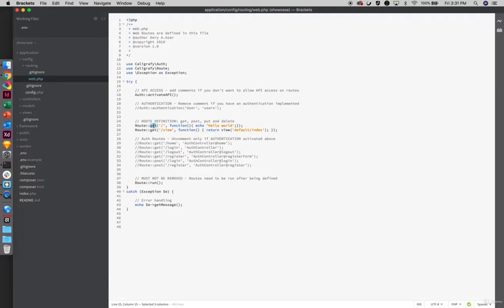It's for read-only information that is going and fetching information from the database and displaying it to the user without making any modifications or any updates on the database. The second one that you might be very familiar with is the POST request.